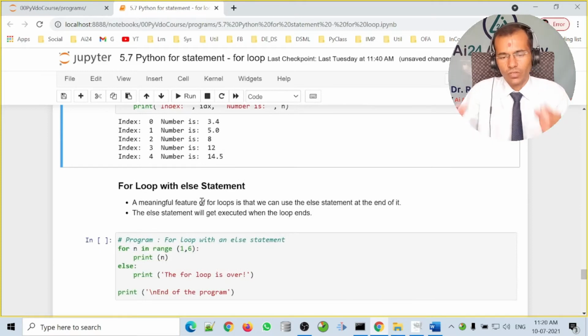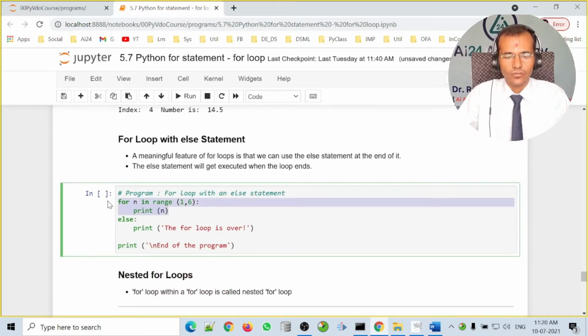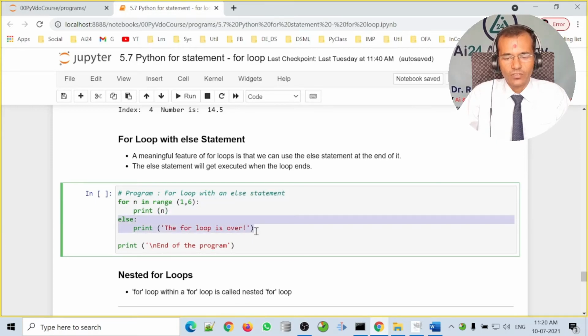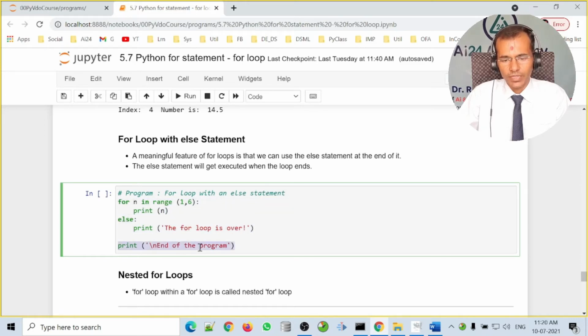Now let us look at what is for loop with else statement. So the else statement will get executed when the loop ends. So just at the end of the for statement we have an else keyword with a colon. So this indicates the start of the block of statements within the else part of the for loop. This else part of the for loop is always executed after the successful completion of the for statement, and this statement, print end of the program, is outside the for loop as well as the else statement, and this statement is always executed. So now let us run this program.